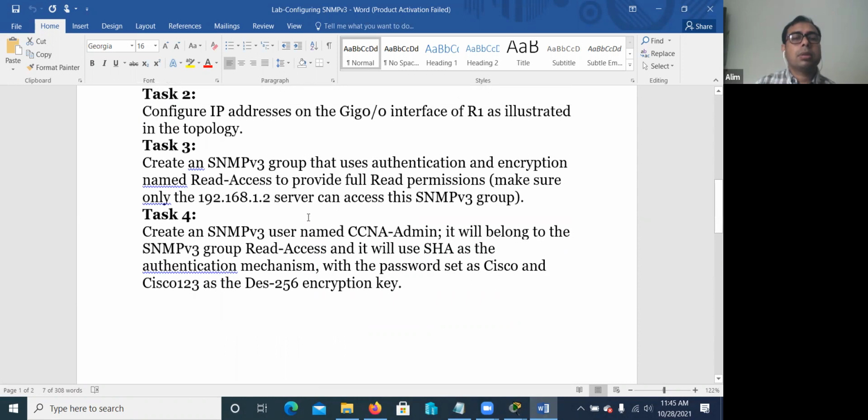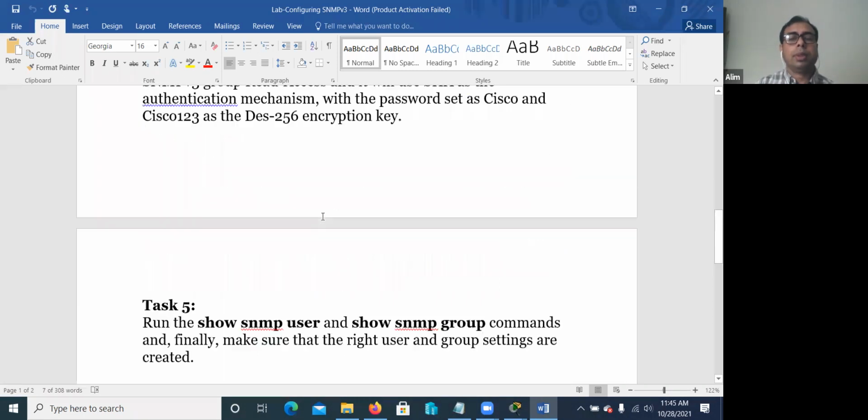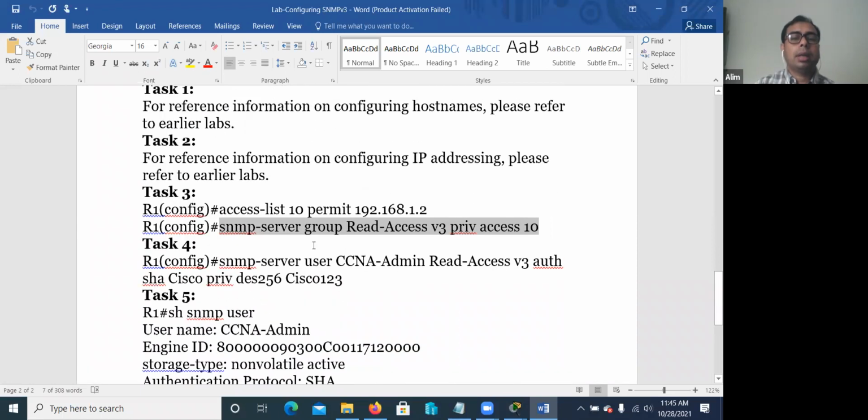What is it? Okay. In this command, we will use snmp-server, then we will use user, say CCNA admin. This is the username. Okay. In SNMP version 2, we use just a community. Why is it called community? Because a group of devices, or community, can use the same agent and communicate with the agent with that community string.